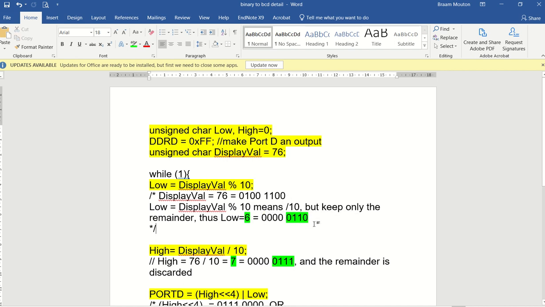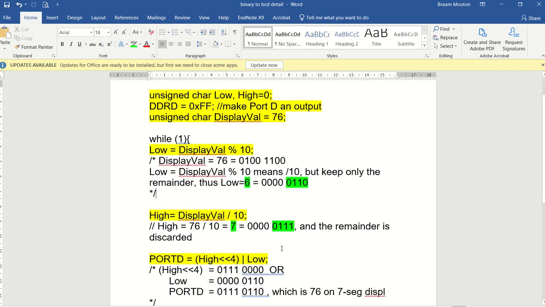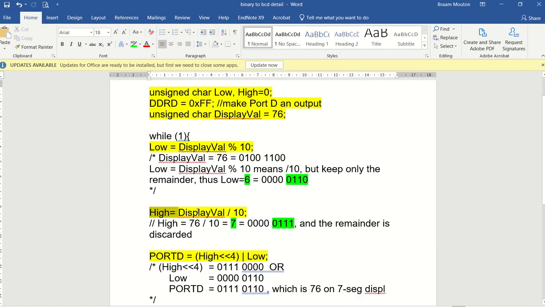And so at this stage already, I started off by saying display val is 76. So now I've actually collected already this green area, the lower nibble here, which shows that is the 6, and that is the 6 that I want to display at some point. In my program, the next line is this one here, where it says high is equal to display val divided by 10.